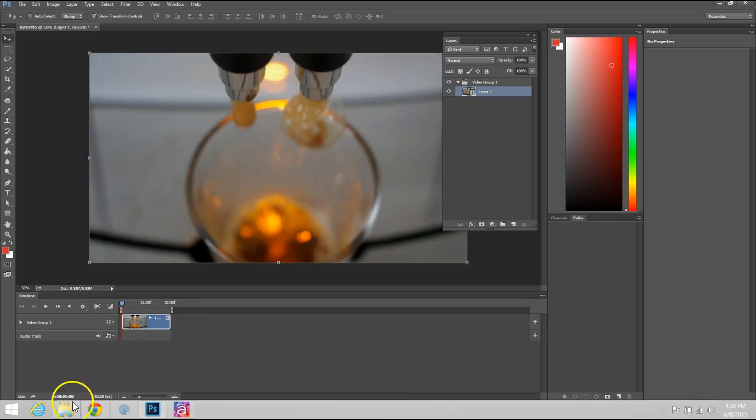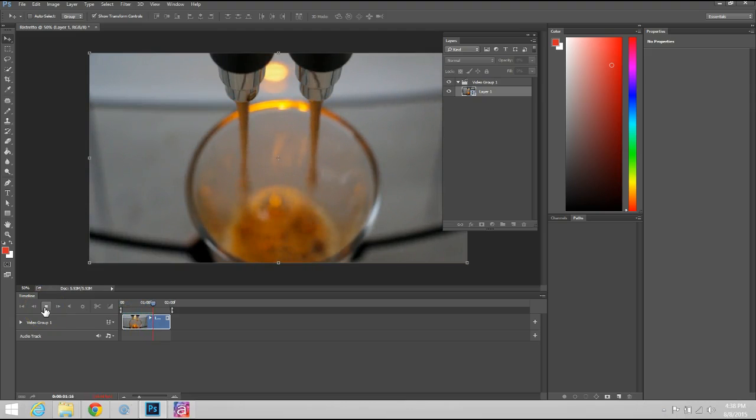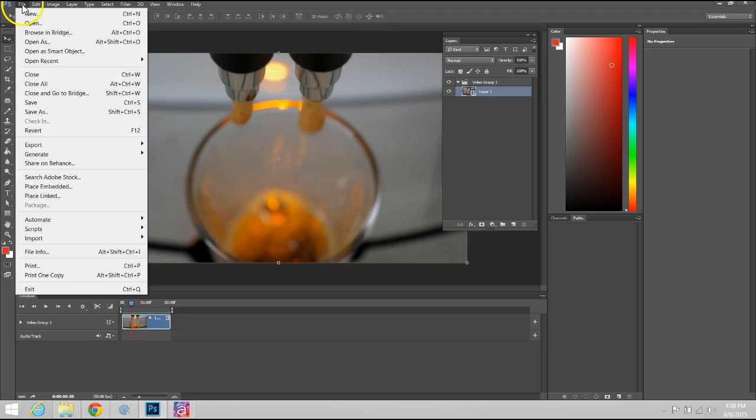You don't really need that many. And let's play and see if that's good. And you can adjust the size and whatnot just depending on what you need. But we're going to just use it like this for now. And it loops pretty well. I think that's good. And to export it, what you're going to do is go to File.